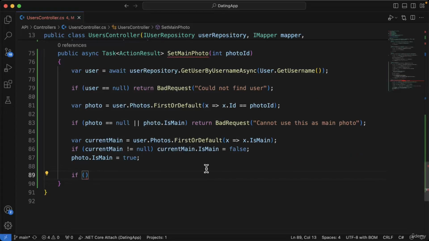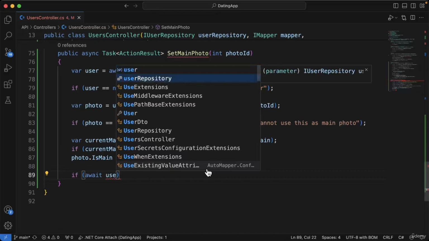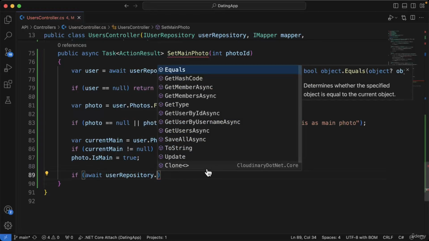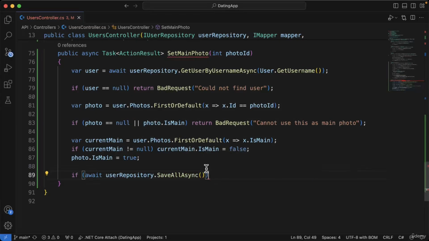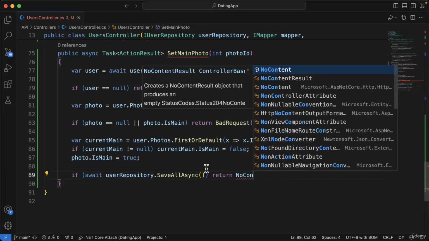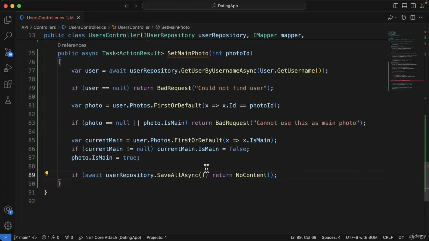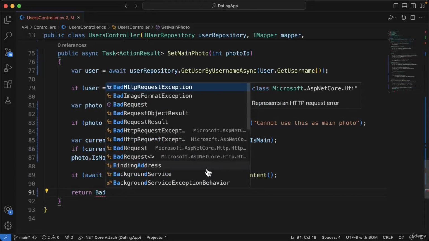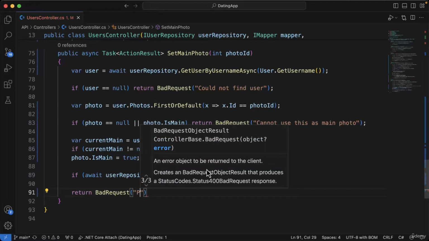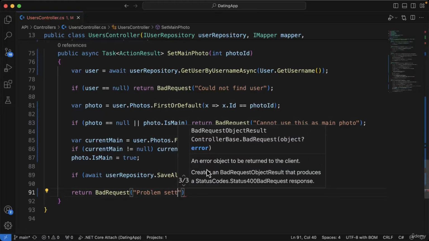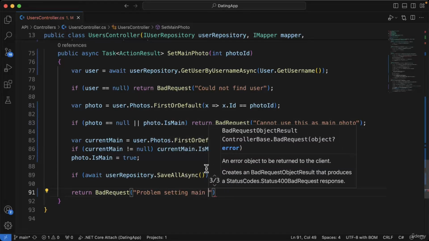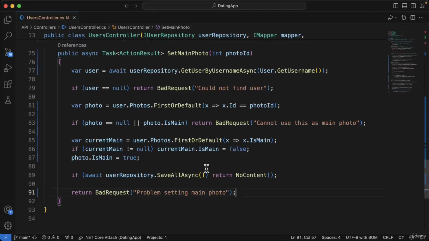And then we can save our changes into the database. So we're going to say if await and use repository and save all async, and if that is successful, then because this is an HTTP put, we're going to return no content. And if that fails, we'll return a bad request, and we'll say problem setting main photo. And that's all we need to do there.